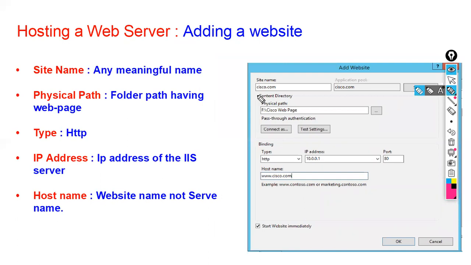So here we have given, okay guys, you can give any name here. It is not compulsory that it should be the website name. And you will provide the path of the web pages folder and type HTTP, IP address 10.0.0.1, and website name. We need to provide the website name here, www.cisco.com, not the server name.